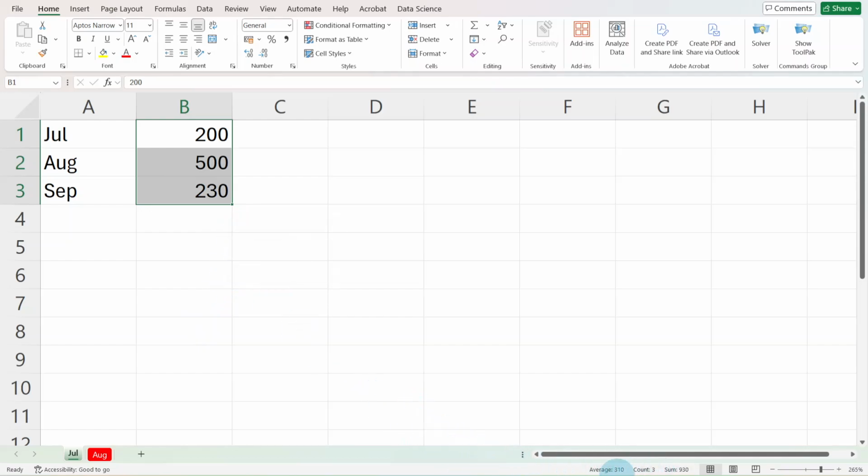This is our status bar. Now the status bar here displays the average as 310, then count as 3 because I did select 3 cells there, and then we have the sum. It sums this up and gives us the value. So here is called a status bar.